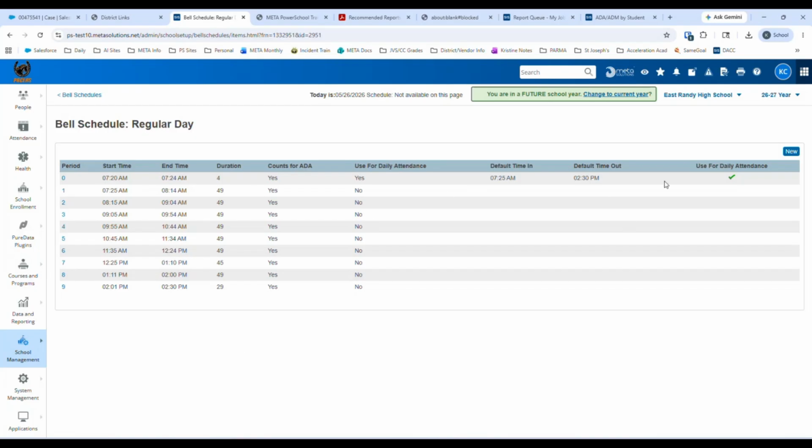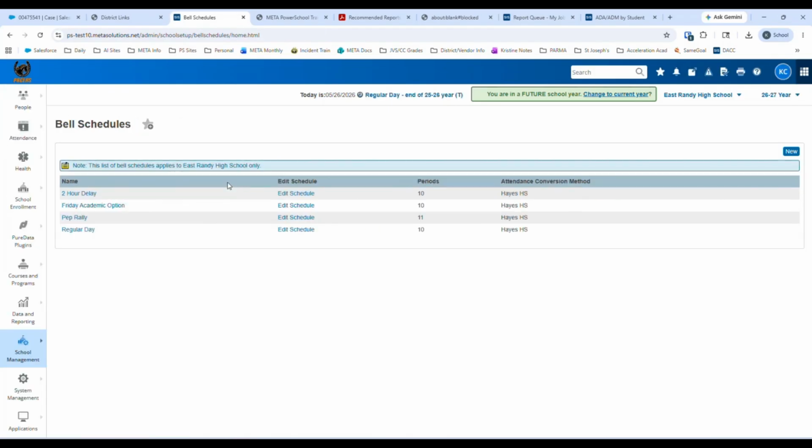Make sure there's only one period that's being used for attendance, and your time ins and time outs. And just at a glance, really, if anything just doesn't look right to you, please contact your district leader or whoever takes care of your bell schedule.